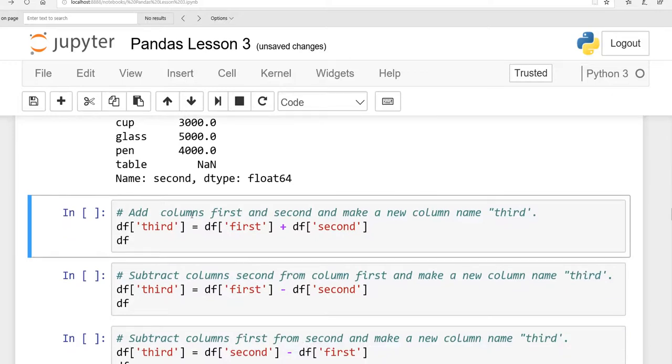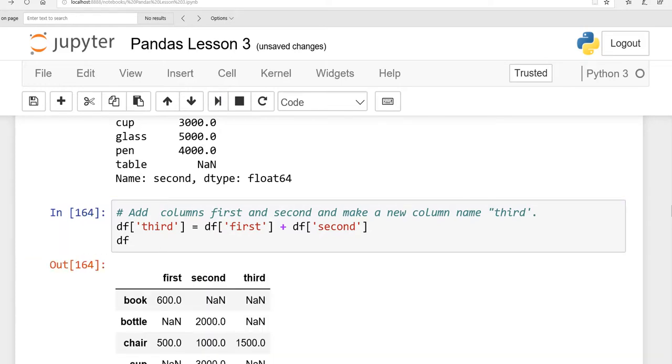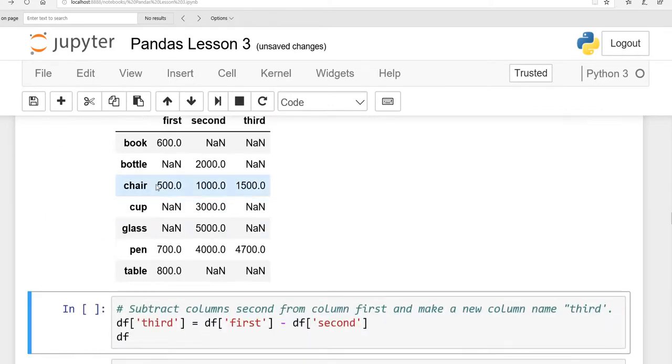Now, how can you add columns? Here I said add column first and second and make a new column, and the name of the new column should be third. Right? It's up to you, whatever you want the name of your third or fourth column to be. I said the name of my third column should be third because it is first, second and third, and then I have to add, so df first plus df second. Write down the name of the column in a square bracket, and it is a string, so you have to use the quotation. When I run, you will see we have another column, third column, and the third column is the addition of the 2.